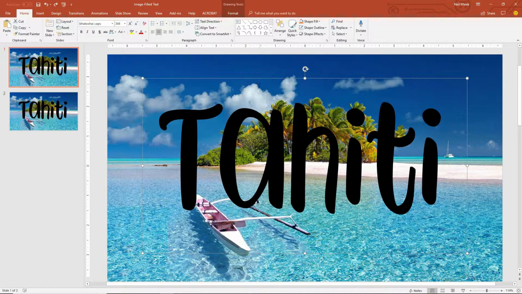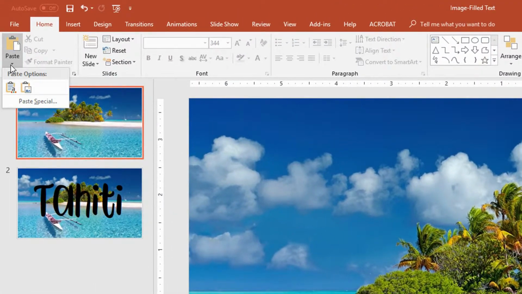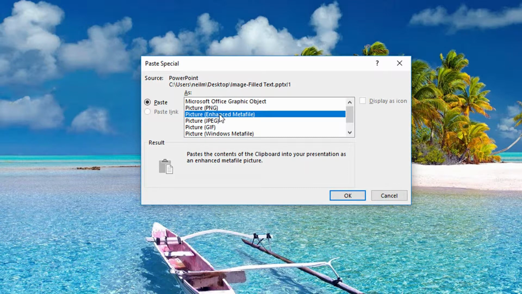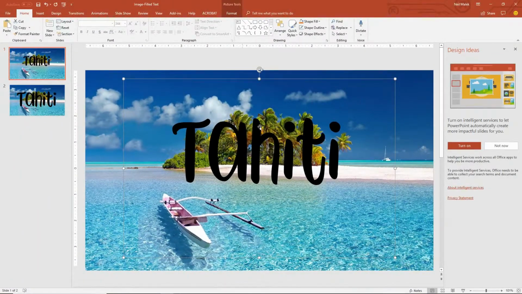So we will click on the words Tahiti here, just click on the outside edge of the text box and use Control X to cut. And then go to the Paste drop-down menu up in the top left-hand corner on your Home tab and choose Paste Special. The paste version that I'm going for here is the enhanced meta file because this will allow me to have the individual components as drawing objects. That's going to be very important here in just a second. I go to Enhanced Meta File, I click OK, and as you can see, it pastes it as a picture.